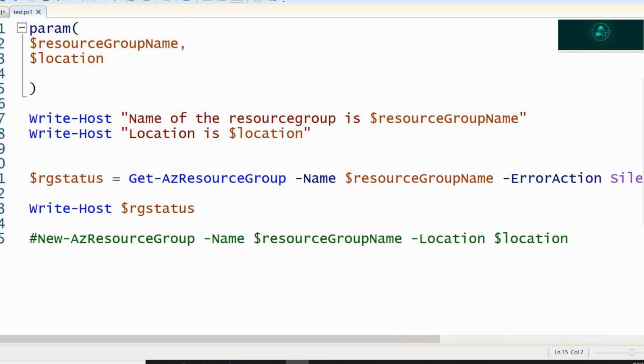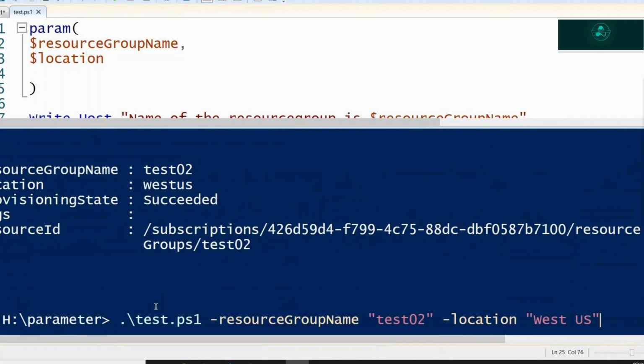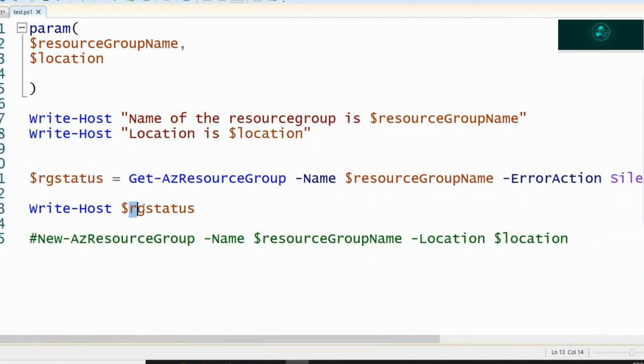I'll just save. I'll again open up my PowerShell console and give the same name again. Now it says okay fine, location is west, and then it says Microsoft.command something something. It's giving me something, meaning if RG status has a value, it means that there is a resource group with that particular name already there in the portal. Because RG status here is trying to get some resource group.